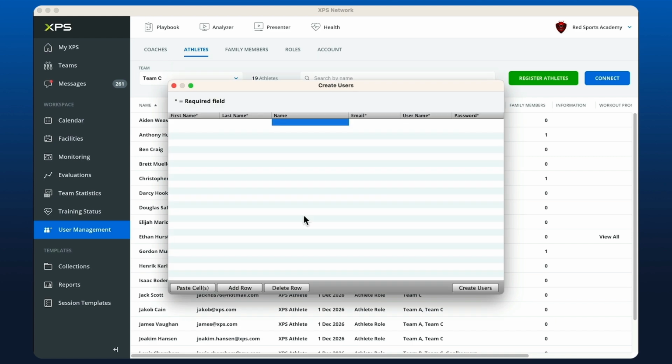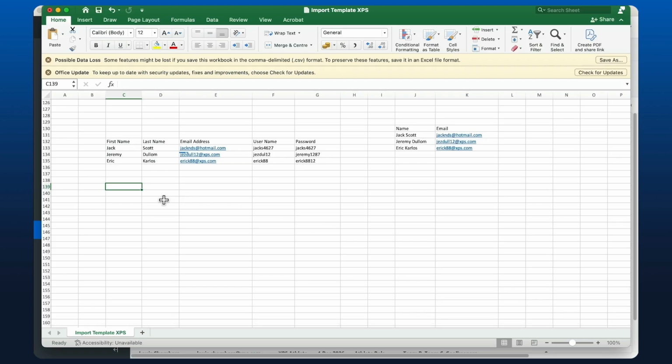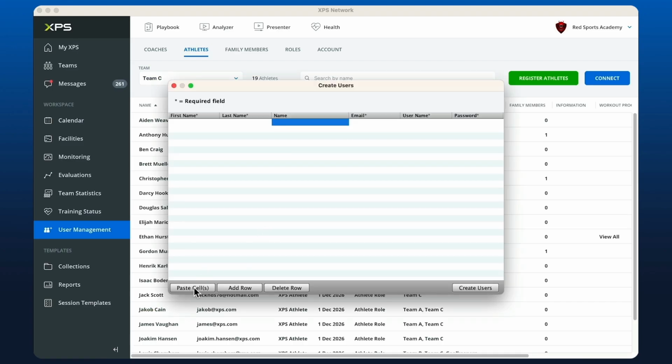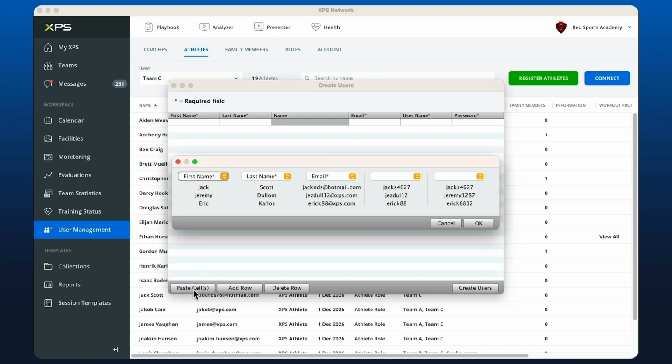So here I have a spreadsheet with the details for the athletes. So all I need to do is select the details I have and click copy. I can go back into XPS and click paste cells. And you'll see here that it's picked up the first name, last name and email, and it didn't pick up that I want to use the username and password cells. So I can select that I want this column to be the usernames and this column to be the passwords.